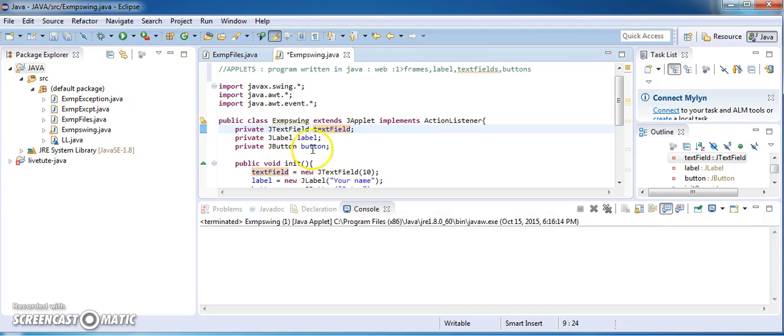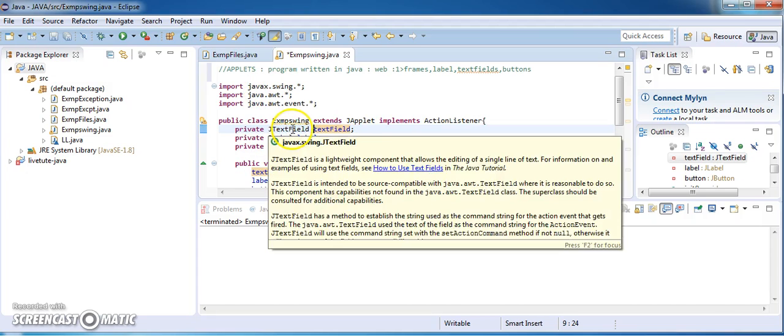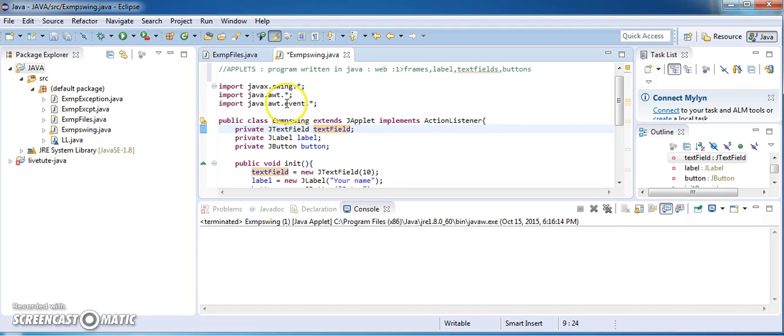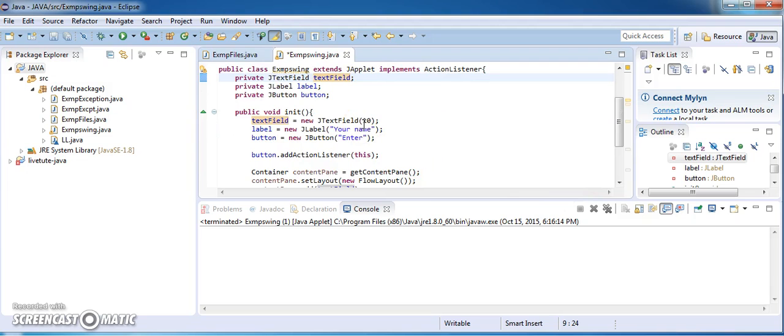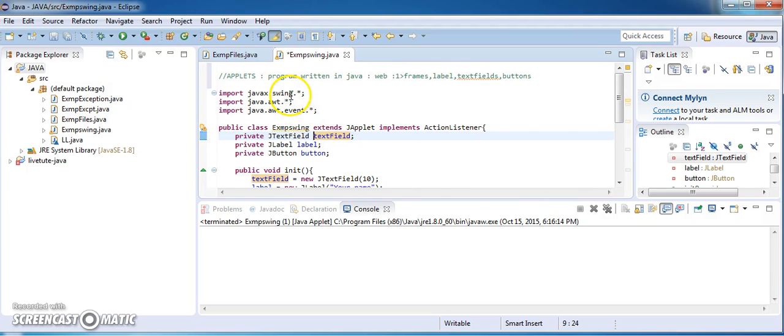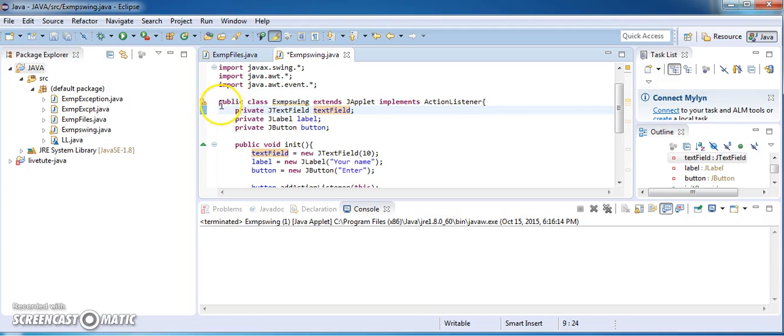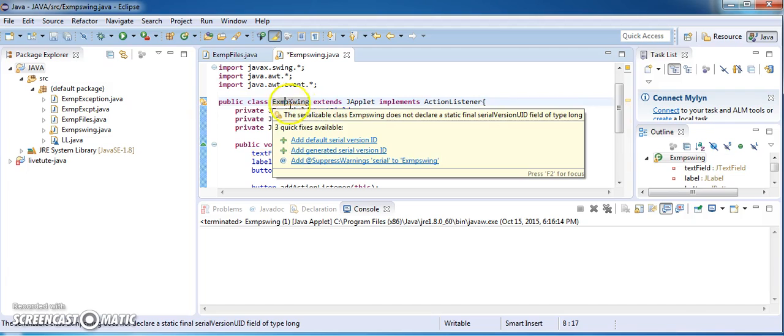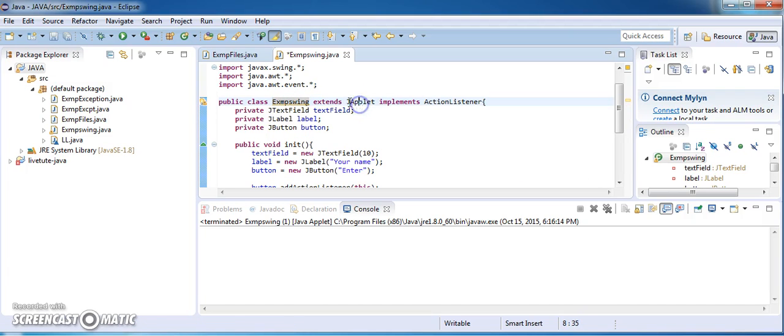awt consists of all kinds of components: labels, buttons, text fields, text area. But event consists of the actions for the event. Now your swing consists of all the frames and the panel, everything is available in the swing package. This is about the packages. Now here the first statement is public class. This is my user-defined class. I am extending this from Applet. Applet is a class which is available in the swing.